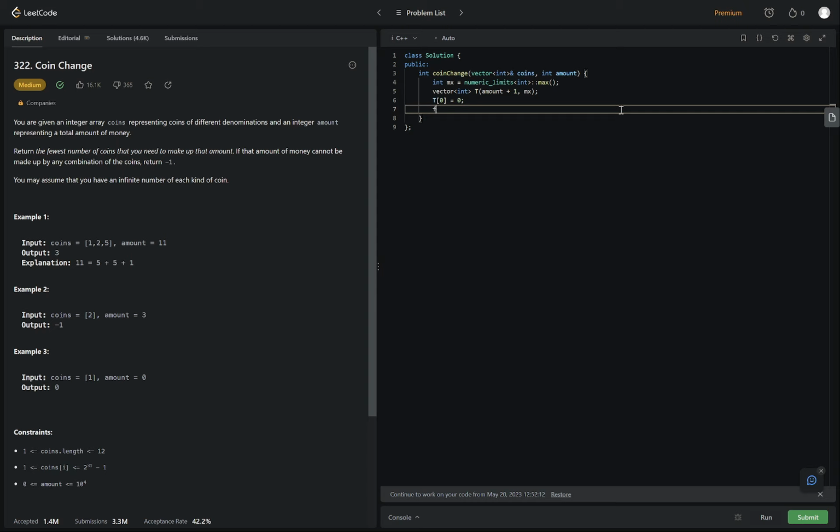It's for int i equals 1. Since we've got this base case hard-coded, we're going to skip that and start at 1. i is less than amount. Actually, less than or equal to it.